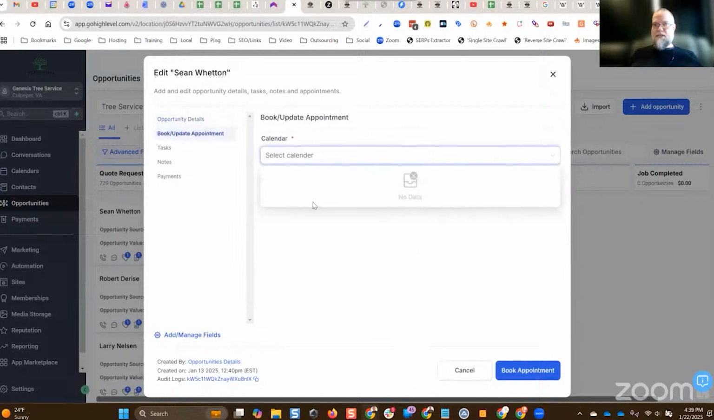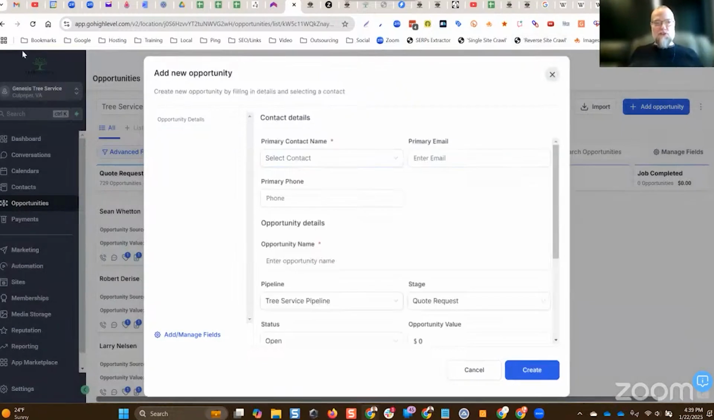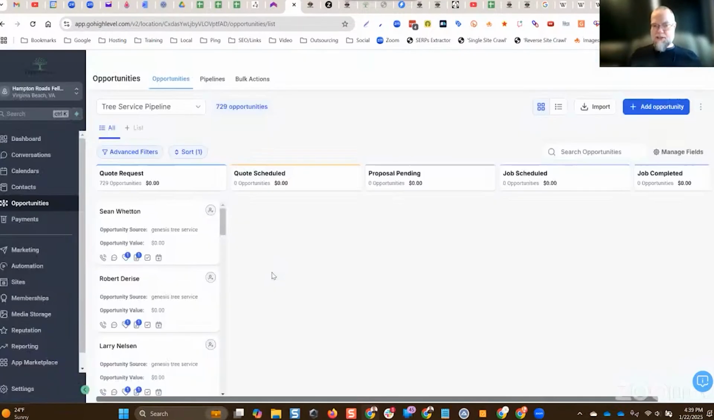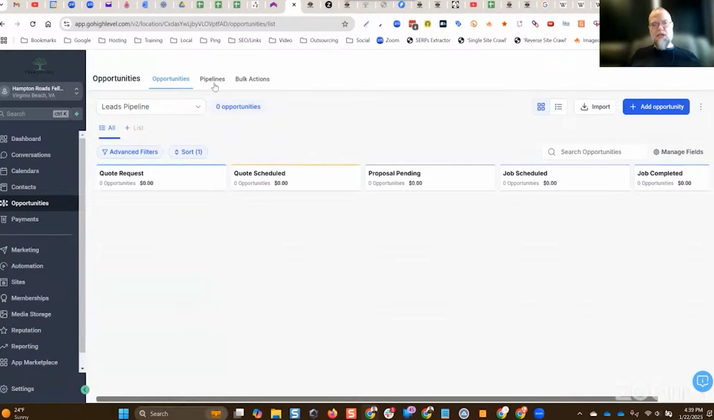And from right here, they select, oh, it must be because I don't have it set up in here. But there's two calendars. I'm just going to go back to the Hampton Roads one because I know that snapshot. Remember, that was just a master account, so that's not actually one of the sub accounts I use to distribute leads. That's why that's not set up. But in any case, when they come in here, they're going to add the opportunity card, and then they're going to select the calendar, right?